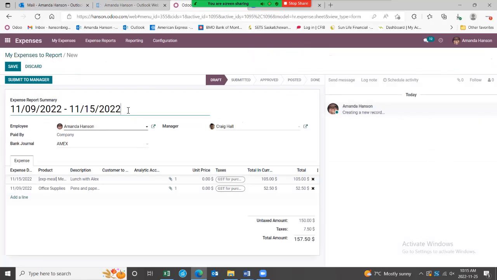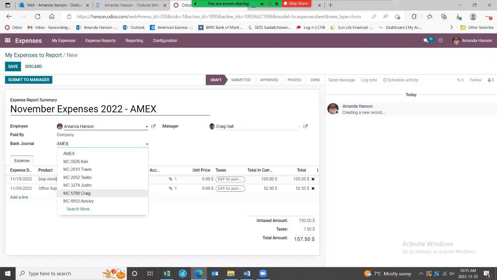And then you can either keep this summary, what that says, or I always like to do the month and write expenses 2022. And I'm on the Amex, so I put Amex. It's going to show your employee name, who you submit to. And then this bank journal is very crucial as far as reconciling on my end. So just make sure if you're not on the Amex that you're going in and you're selecting your MasterCard. It automatically selects Amex for everyone just because it's alphabeticalized. So if you need to go in and select your MasterCard, go in and do so here.